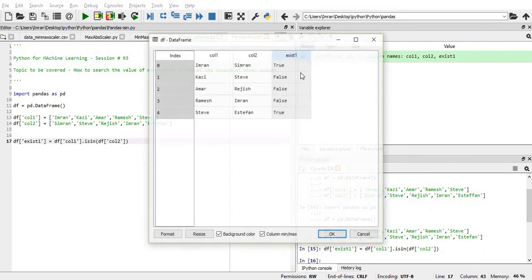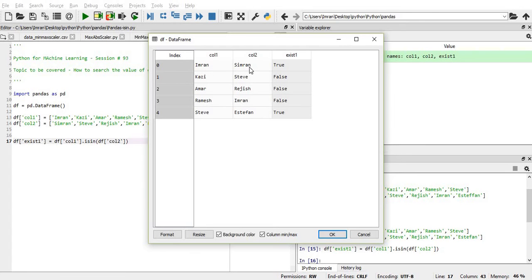Now if you open this, you can see that Imran is present in column 2, right? The value of column 1 which is present here. Now Kazi is not present, Amar is not present, Ramesh is not present, but Steve is present here. So the value for Steve will be true.